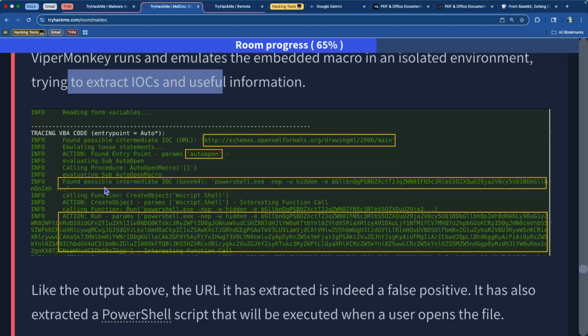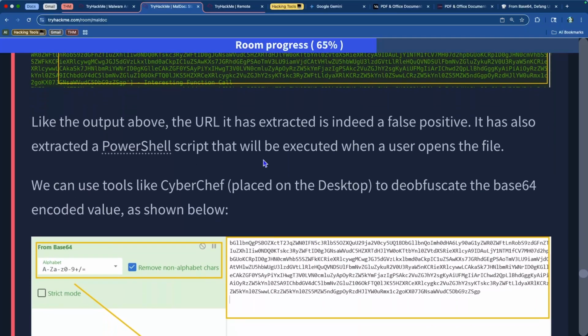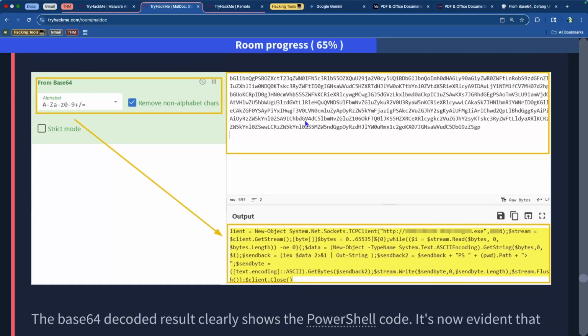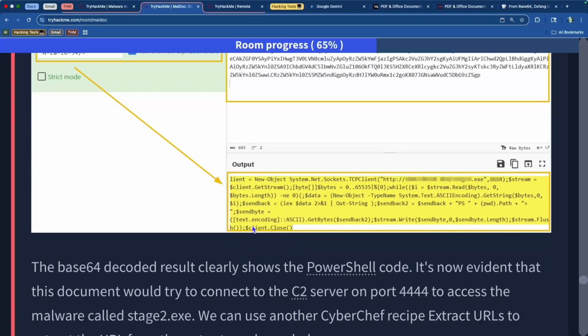And then we can see what it's trying to do, finding the possible URL right here, schemas, open XML formats, AutoOpen, found possible intermediate IOC base64 PowerShell. That's the string right there. And another parameter for the PowerShell, which is this massive string right here. Okay, so very good. The URL it extracted is indeed a false positive. It also extracted the PowerShell script that will execute. And we can use CyberChef to go ahead and look at the decoded version of it.